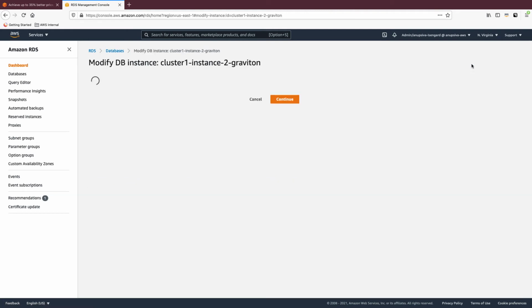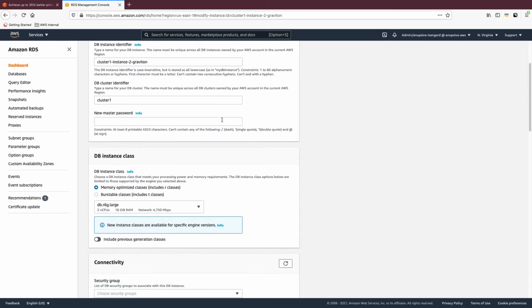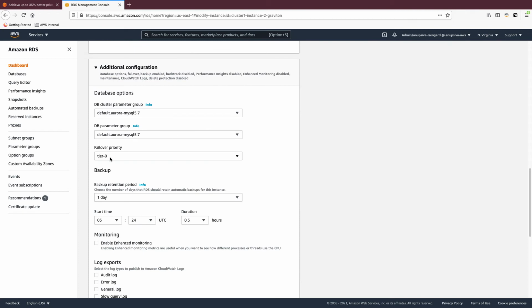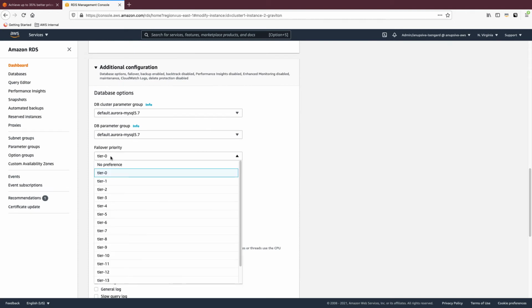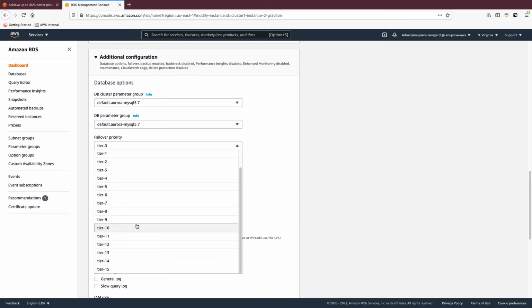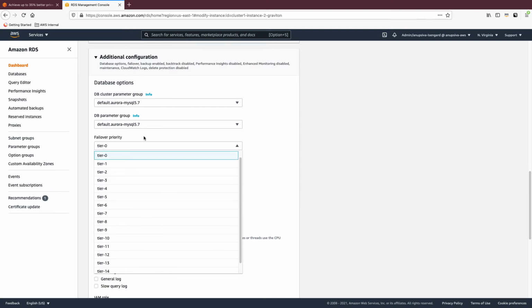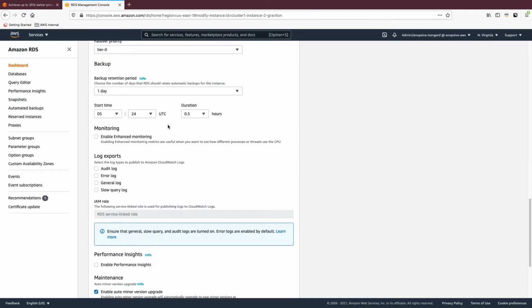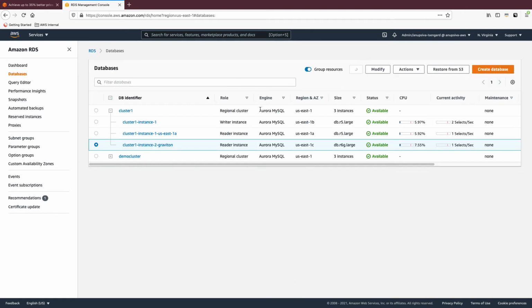If you ever want to check or change the failover priority, you click the modify button available for your instance, and then you can change the failover priority. As you can see here, you scroll down and then you select the failover priority. Aurora supports 15 read replicas, so that's why we have 15 tiers available. I've selected tier 0 already for that Graviton. So when I trigger a failover, ideally this Graviton instance should be promoted as the writer instance. Okay, so that's the idea.